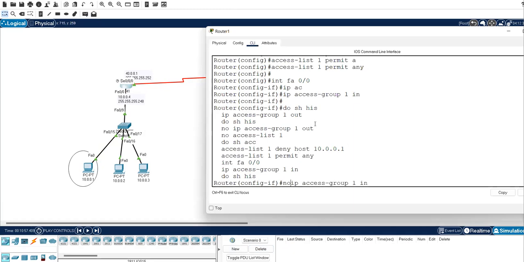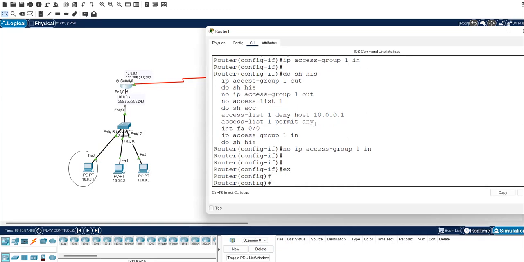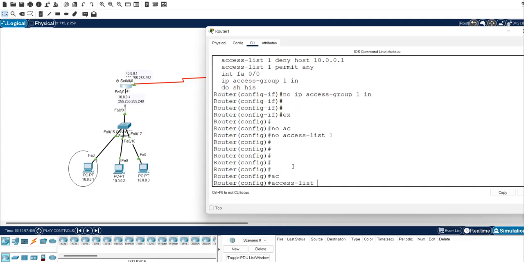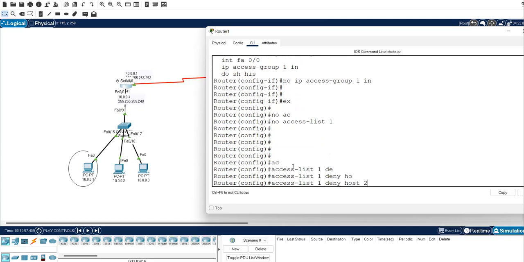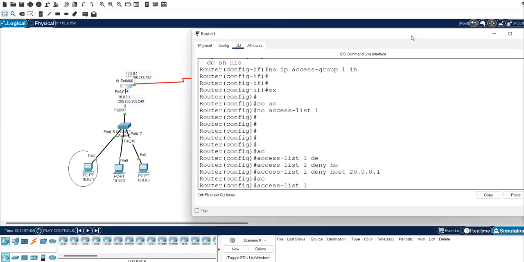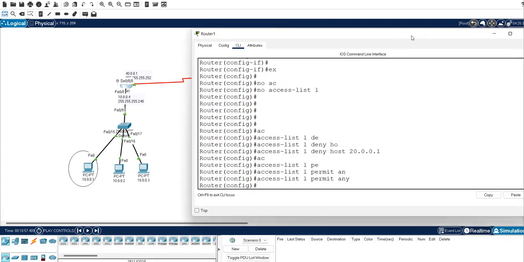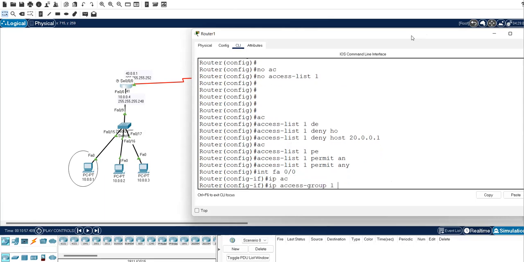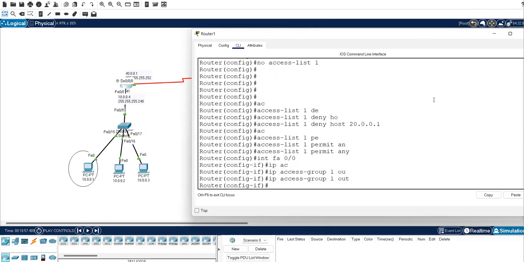Now, you can use the no command with this, no access-list 1. I am doing all the practicals on the same router. You can make other topologies. Understand the concept? So access-list 1 deny host, for example, 20.0.0.1 I want to block. Okay, the rest of the commands are the same. Access-list 1 permit any, interface FA 0/0, but ip access-group 1, 20 is an outsider for me, so I have to use out here.